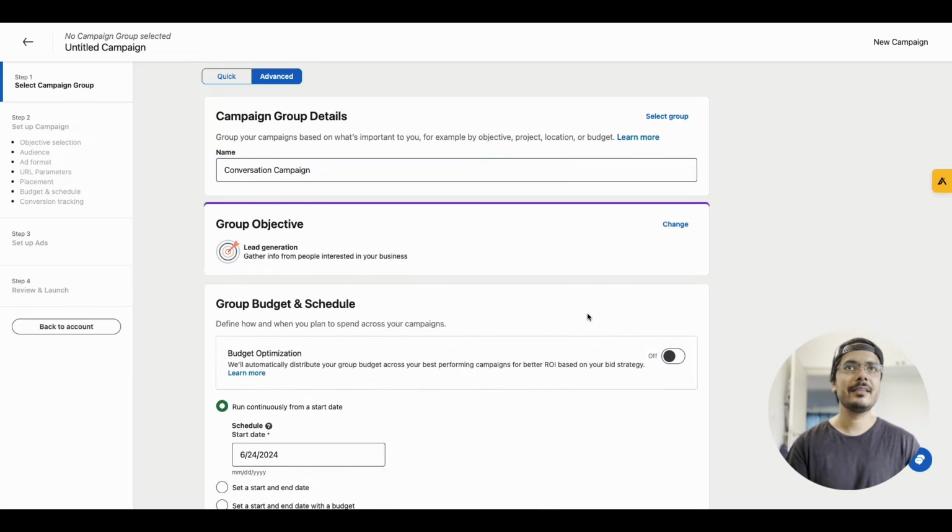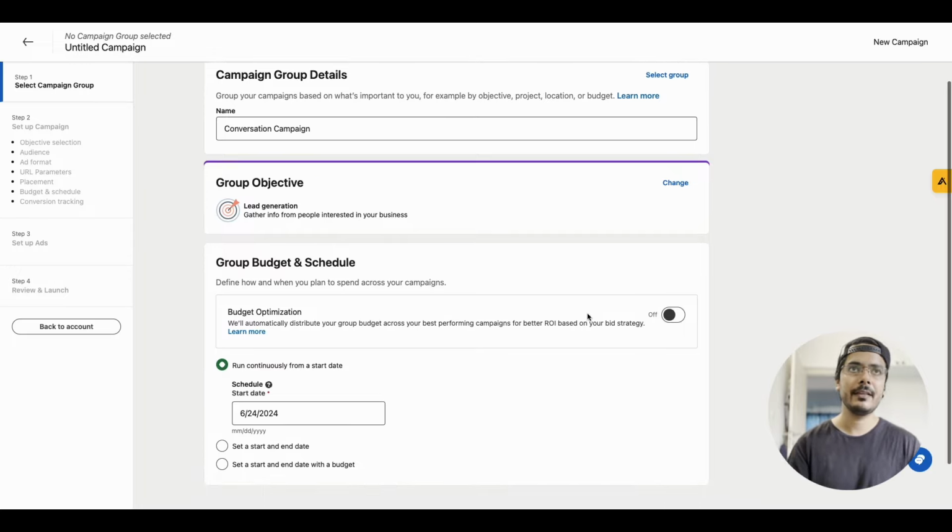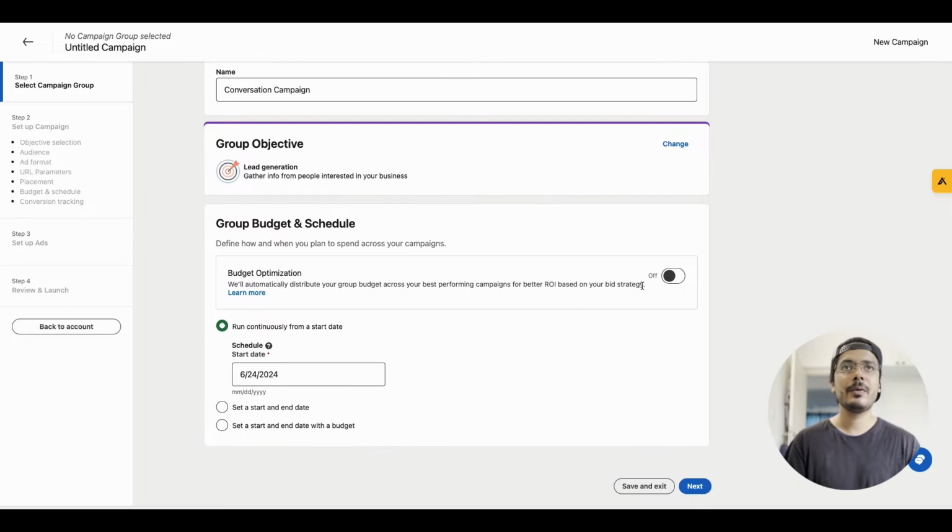The objective is lead generation because we're trying to hit the bottom of the funnel. I'm not going to use budget optimization here because largely what it does is that if you have multiple ads within a group, the internal algorithm will automatically optimize and spend most of your money in the best performing campaign. But since we're just creating one campaign at the moment, we don't need this.